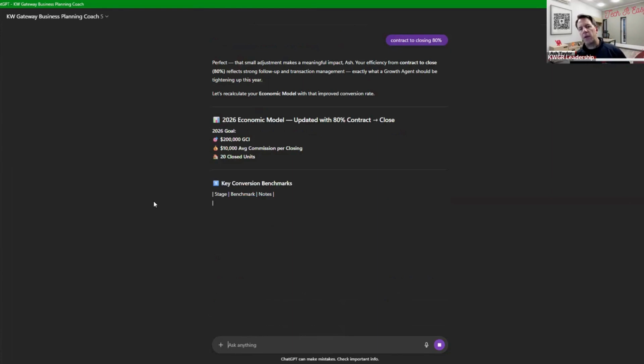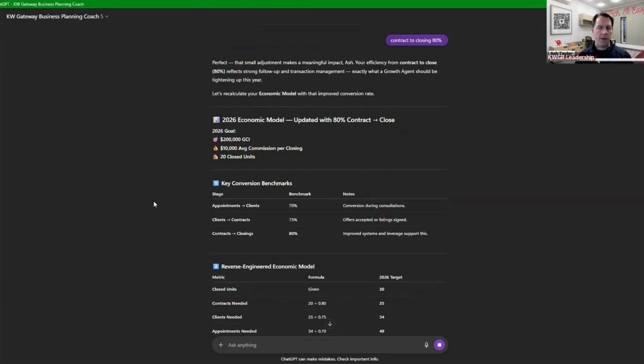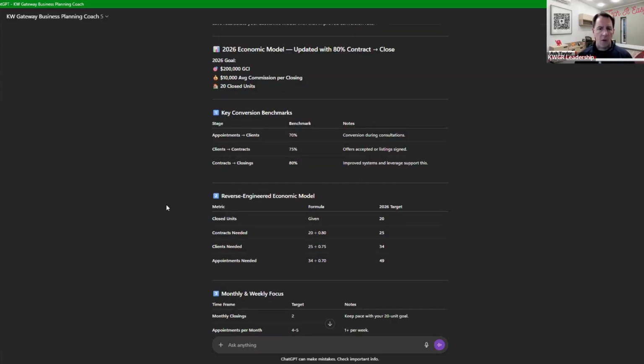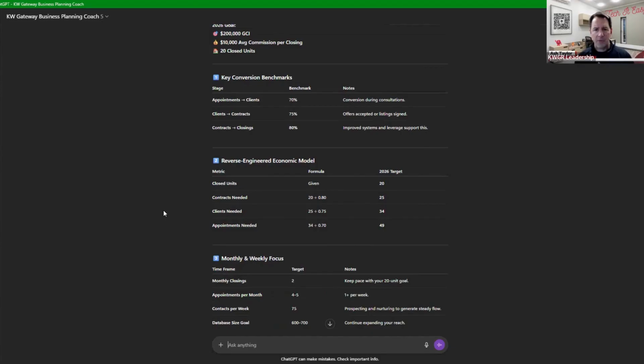What I'm showing you here is just, take a look at the numbers. If you're not sure, stick with the models in the system. If you know what your numbers are, change it in here because you want it to be really, really close to what you think your production is going to be in 2026. So there we go. The only thing that changed is the 80% from contracts to closing. Perfect. So closed units given, we've got a 20 target. Contracts needed: 20 divided by that 80%, that's 25. Clients needed: that 25 divided by the 0.75, the 75%, is 34. And from that 34, you're going to take 70%. Appointments needed, you're going to need about 50 appointments.